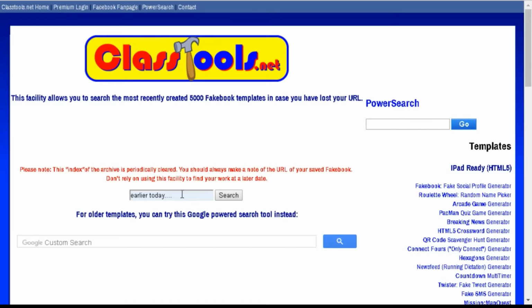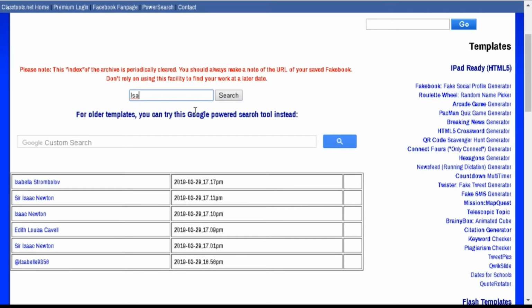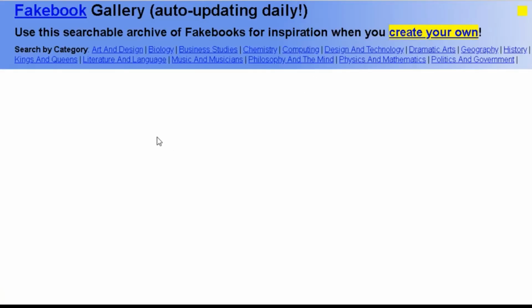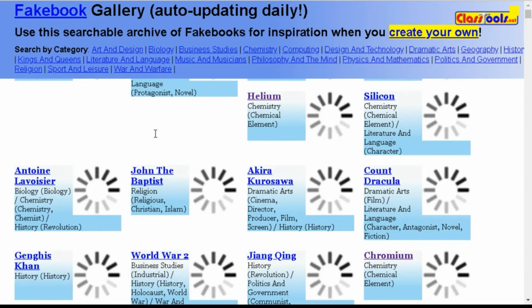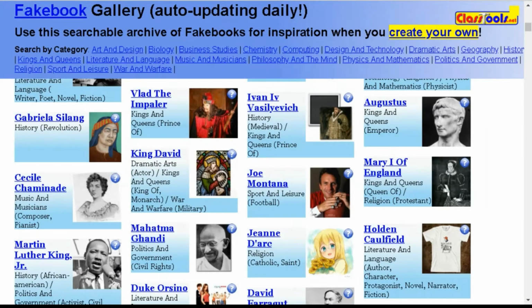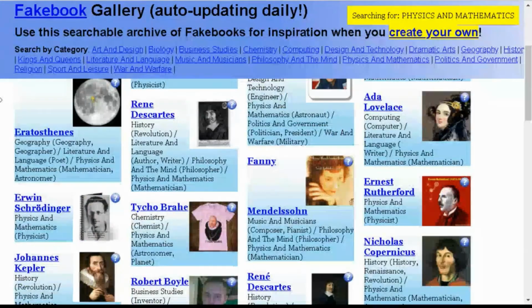You have the search button, so if I click the search button, we can put in, I believe there's some on Isaac. Oh, yep, so we have some on Isaac Newton. So just in case you need some inspiration of how to start this, you could always try to look up that keyword and see if somebody else has done it. So that's the search. You also have the gallery, which just shows you all the different ones that people have made, and you can also search by category, so you don't have to actually type it in. You can just be like physics and math, and then you get all the things that are about physics and math and see what other people have done.